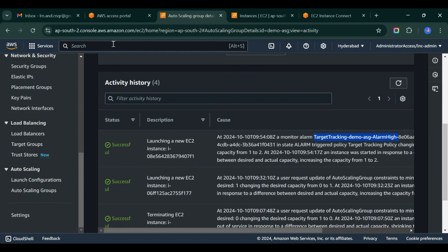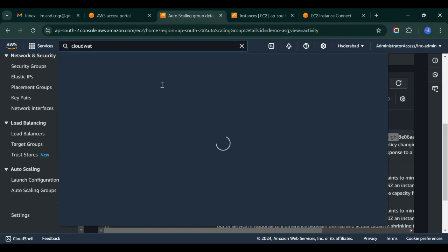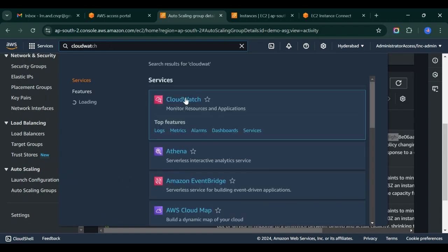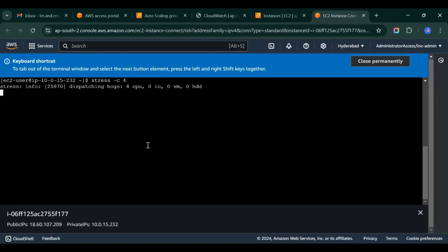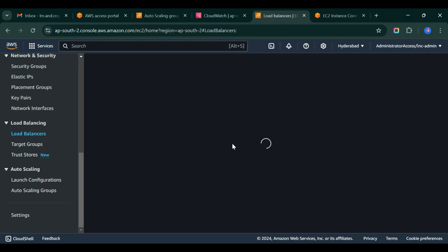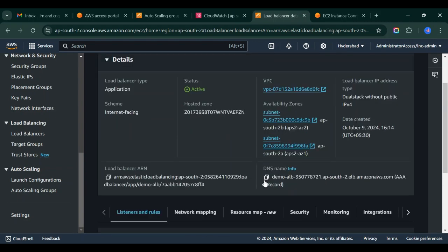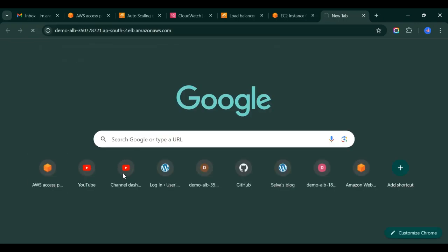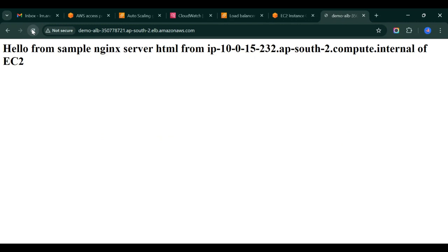Maybe I can show you the CloudWatch alarm. Before that, let me stop the stress here with Control C. And if you go to the load balancer, take the DNS name and hit it. If you refresh the page, you can see it is hitting both of the EC2 instances.